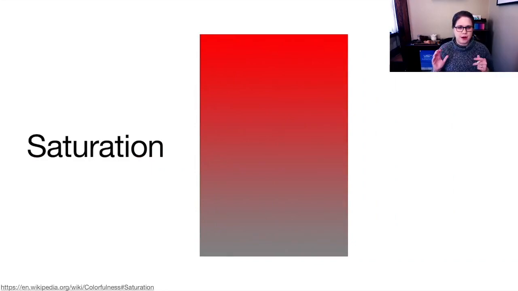Saturation is about kind of how gray something is. So I have an example here where I've gone from fully saturated red to unsaturated gray, and then there's gradations in between.